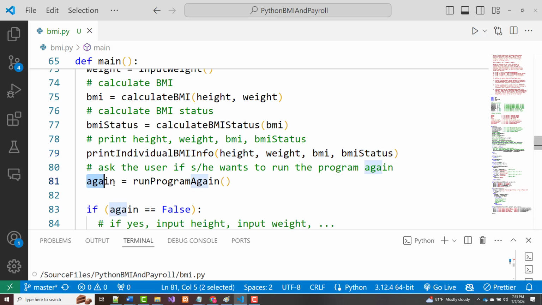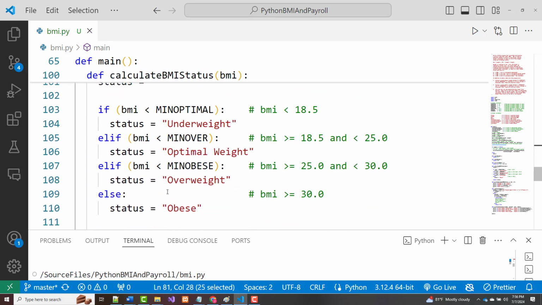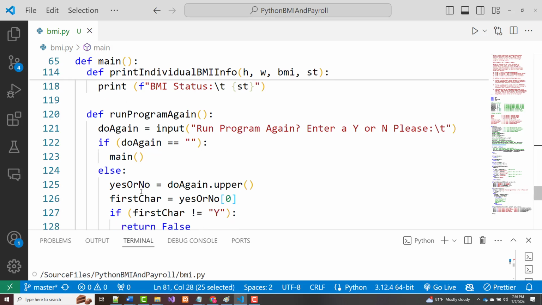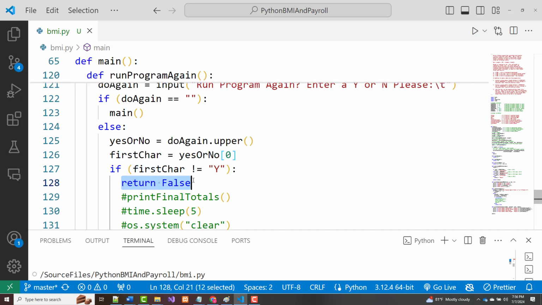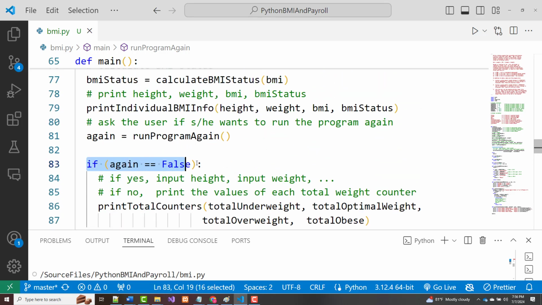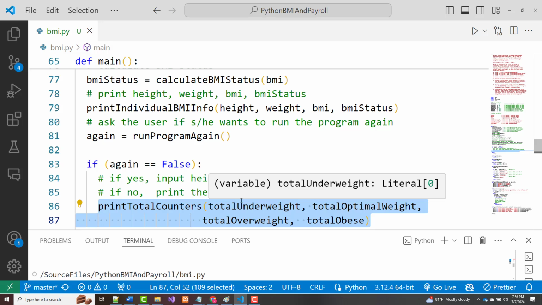And it should be asking the user if they want to run the program again, which should send it down here. And if we say no, the first character will not be a Y, so we should return false. Once we return false, we should call print total counters and pass each one of these into it. All right, now there's problems I can already see.